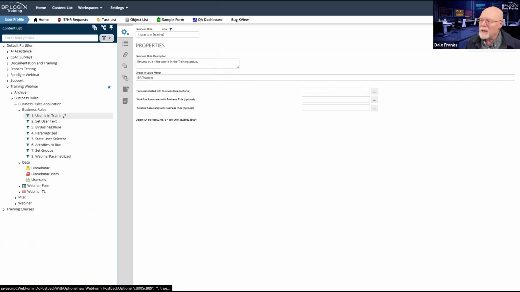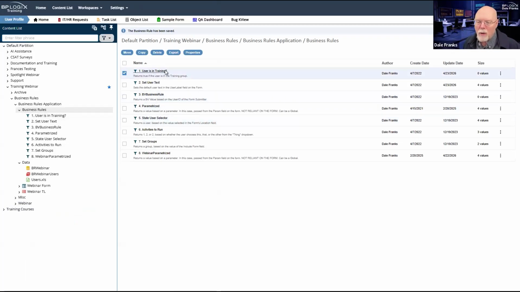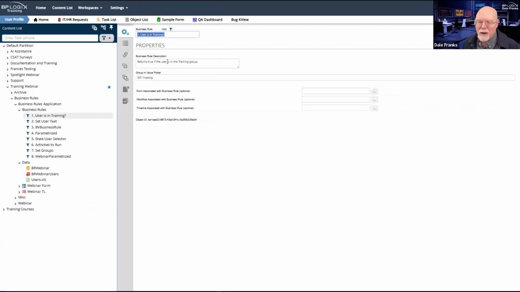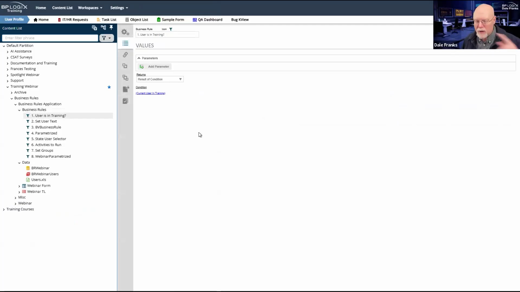It does not need to be associated specifically with this form because it doesn't do any form or timeline-based stuff at all. All it does is check whether you're in the training group as the current user, and it returns true or false based on that. Because it returns true or false, any business rule that returns true or false can obviously be used as the value for a checkbox.